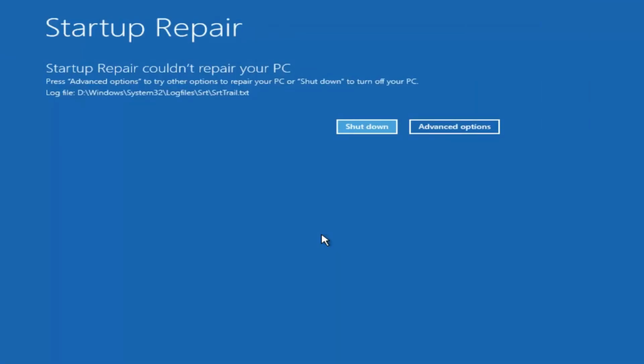If Startup Repair doesn't fix the problem, don't worry. You can always go back and try other tools within the Advanced Options menu, such as System Restore or System Image Recovery, depending on what you have available. These methods can often bring your system back to a working state without losing your data.